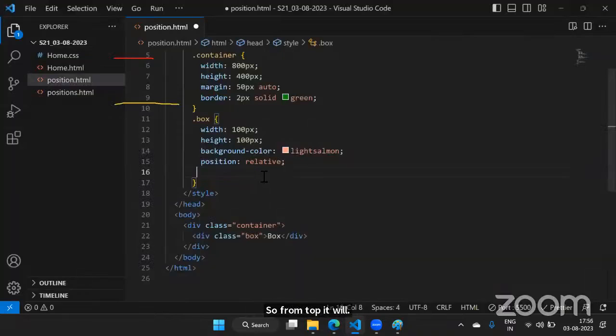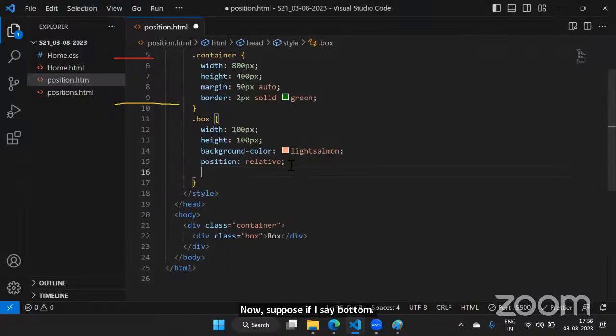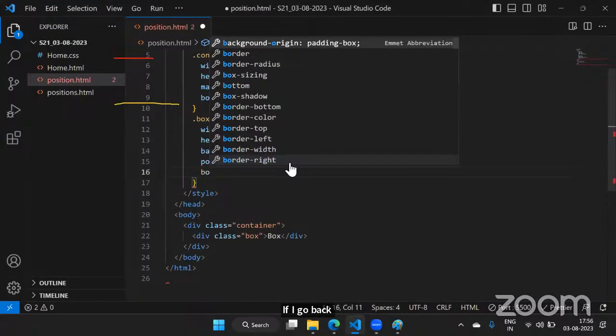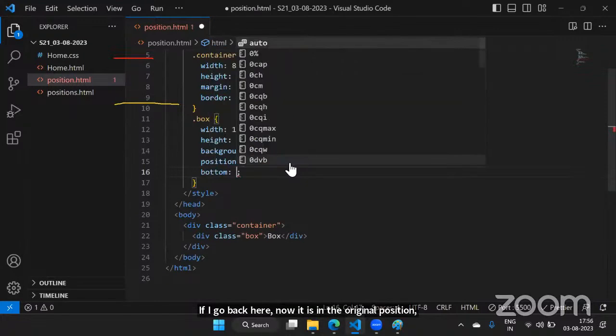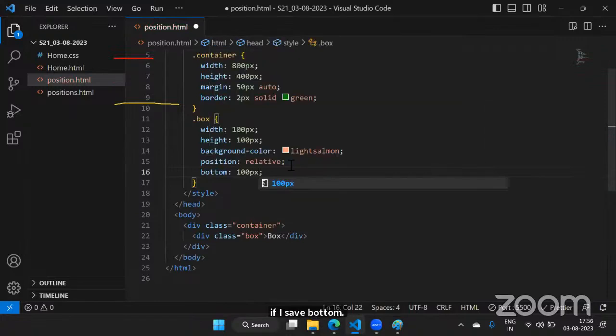Now suppose if I say bottom, if I go back here, now it is in the original position. If I say bottom 100 pixel, then tell me which line it will consider as a reference point? Red line or yellow line? Yes, it will consider the yellow line.